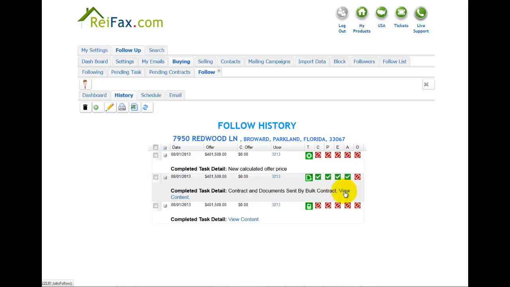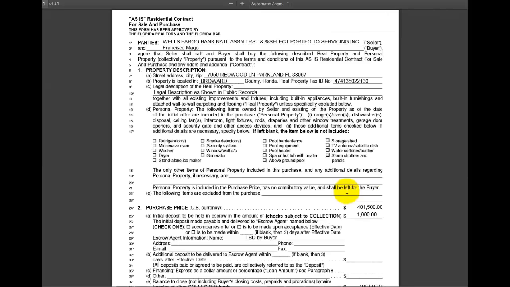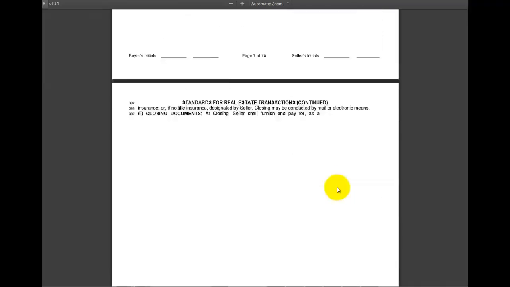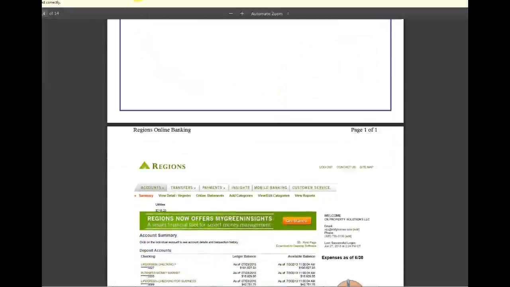I'm kind of ahead of the game here, but let's look at it because it's going to show you what you actually sent. This is the email. Dear Marco, we sent a cash offer on the property. You can edit this and set up your own templates. This is the default template that I mentioned. It happens to have a URL below it, and this URL is on the server in Reifax. And here it is. There's our contract. Here's who the seller is, Wells Fargo. The buyer is Francisco in this case. And here's our contract as you saw it with the proof of funds, the escrow deposit, and everything else that we had on it. So now I'm going to go back.